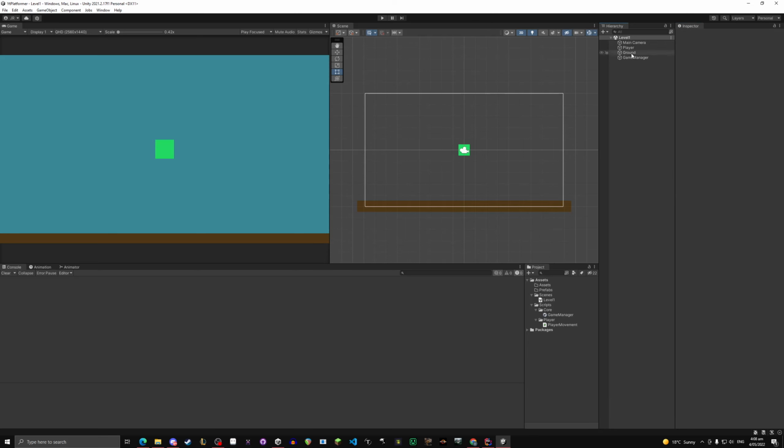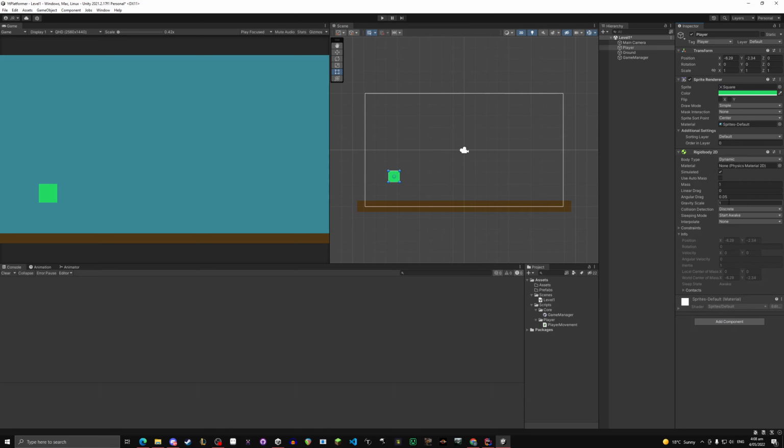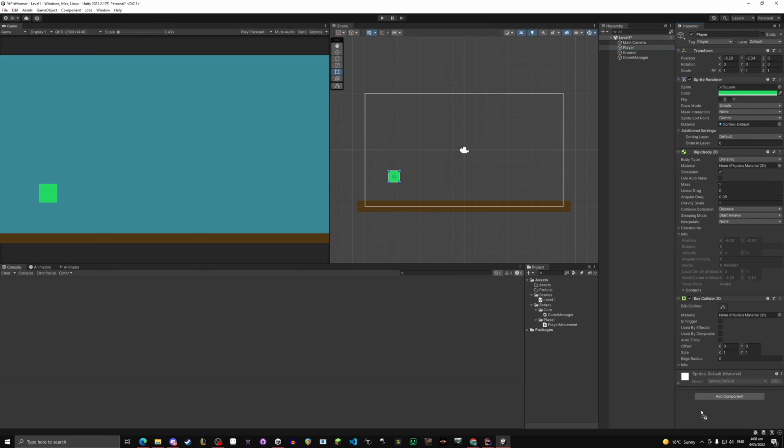Make it a little bit prettier. So on your player, firstly move him just somewhere, and then give it a Rigidbody 2D. Give him a Box Collider 2D. And then on the ground, give it a Box Collider 2D as well. Now on your player, drag in the player movement script. I'm just going to get this out of the way now.